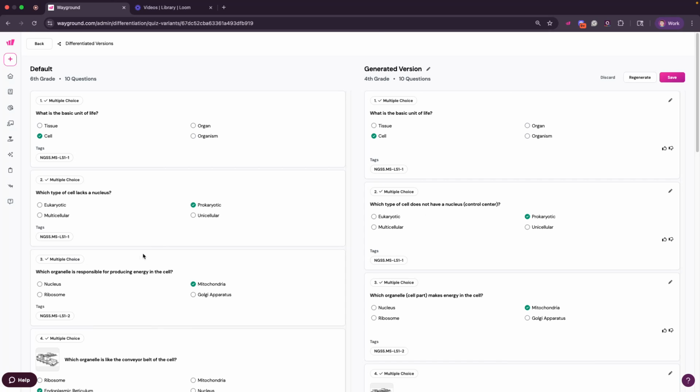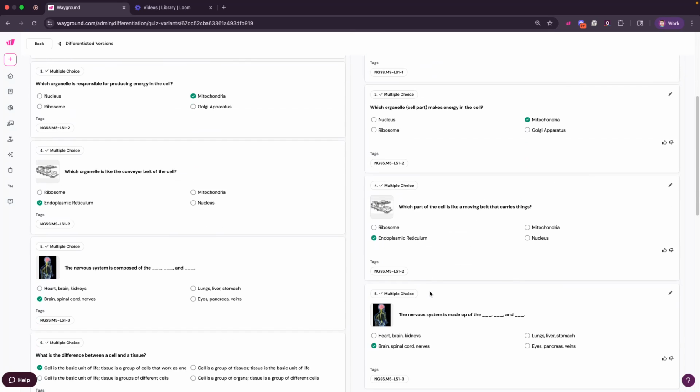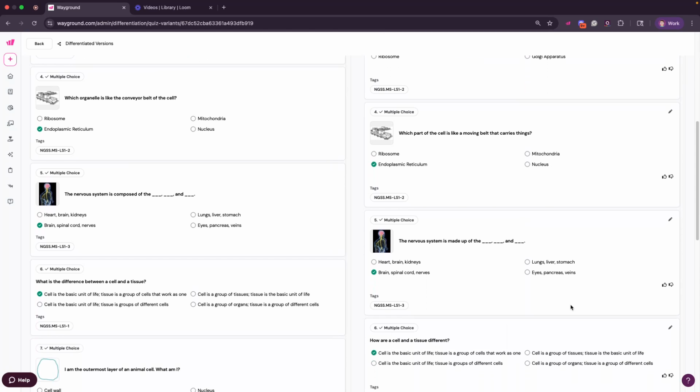If that vocab acquisition is a struggle for a student that's maybe reading at a lower level, we can also go in and put, hey, which organelle or cell part makes those decisions? So again, same thing here, which organelle is like a conveyor belt? Over here, it's a moving belt that carries things. So again, trying to change that structure, change that vocabulary to make life a little bit easier for those that struggle with reading, but also still getting them the content they need.